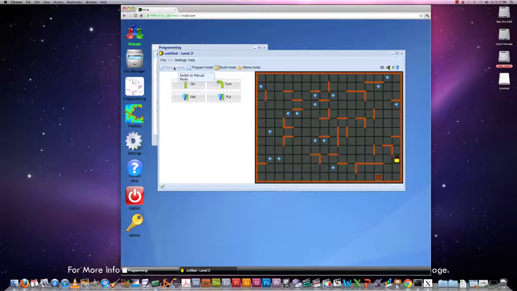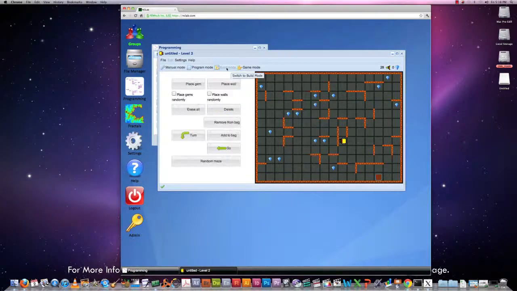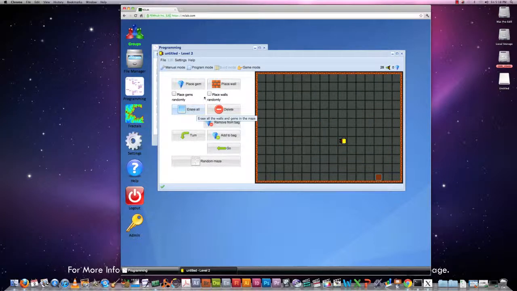Karel can also be run in manual mode, where you can control it using arrows and 4 buttons: go, turn, get, and put. There is a build mode, where you can design your own maze if you like to. You can erase whatever is there, add some walls randomly, add some gems randomly, or you can add gems to a position if you have some special goals, you know, like this. You can fill Karel's bag with diamonds and get him to some position and so on.